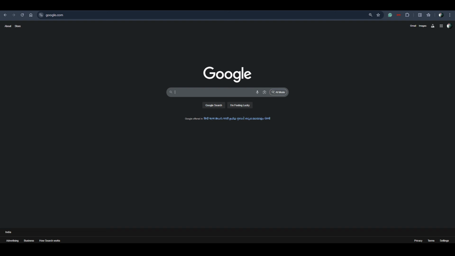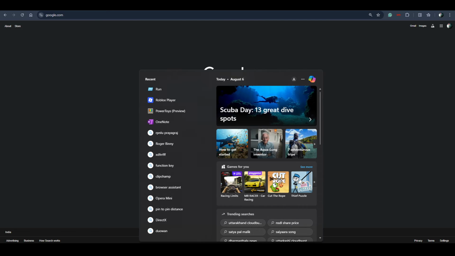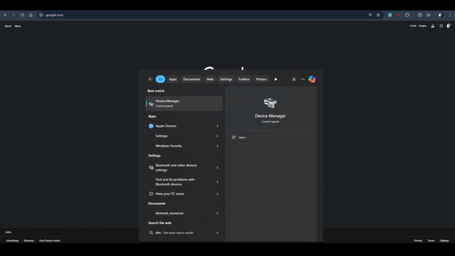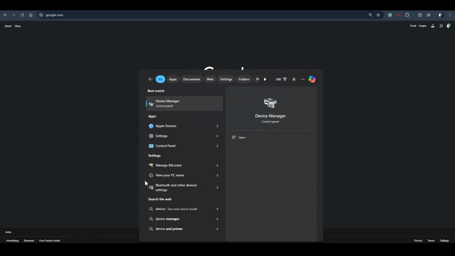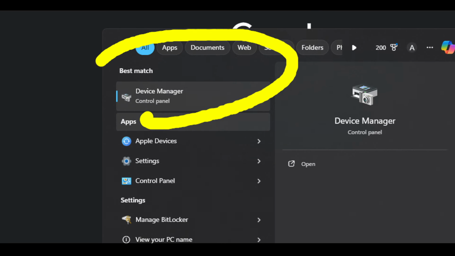In this video guys, I'll be telling you how to disable or turn off the touch screen on your Windows. To do that guys, you have to just search for device manager. So here's the device manager guys, you have to just click on this.